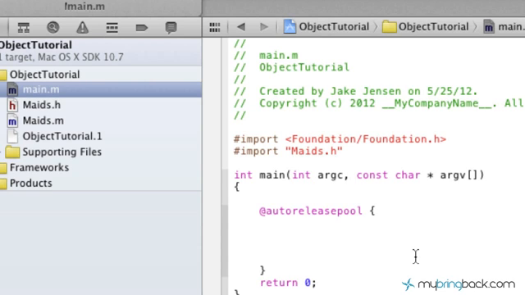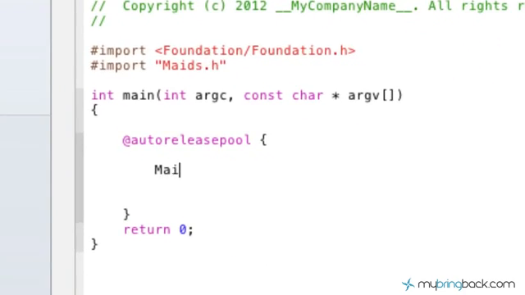Now what we're going to do is set up a new object, an instance of our object class, and we're going to do that by first putting in our class, which is Maids. Then we're going to point it to our new object. So let's say our maid is named Susie. So we're going to create a new instance of our object as Susie, and then we're going to set that equal to, and in this case we've got to allocate some memory. So we're going to tell our Maids class to allocate some memory and also initialize.